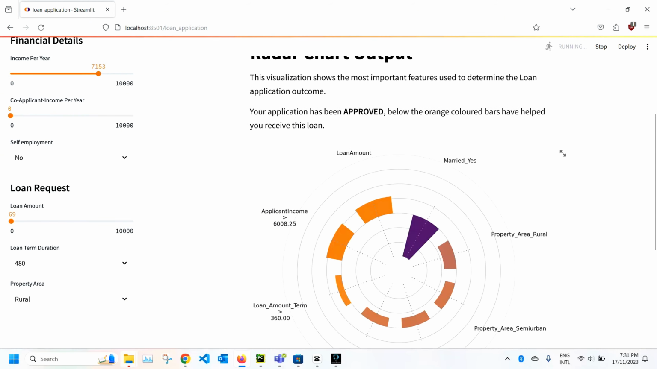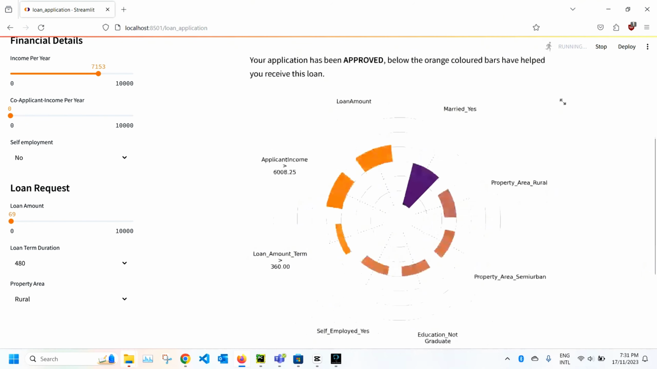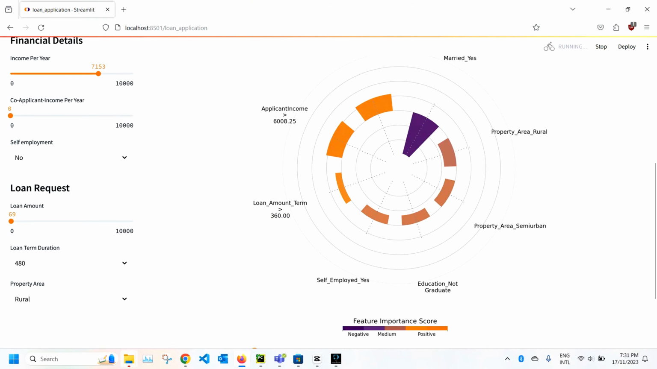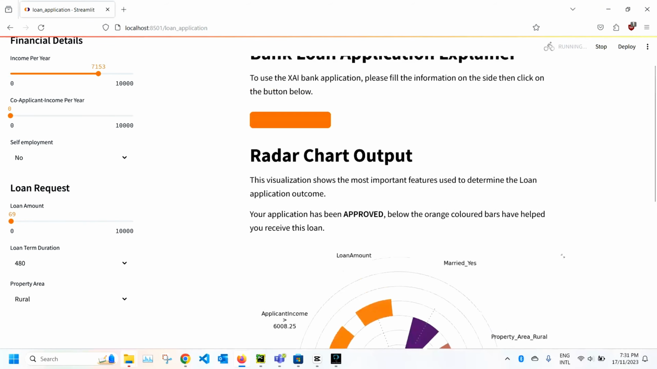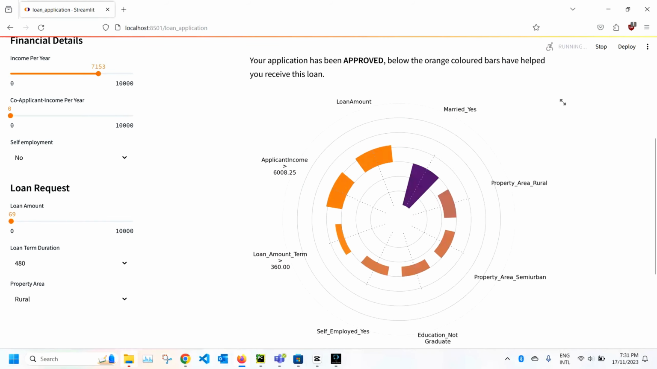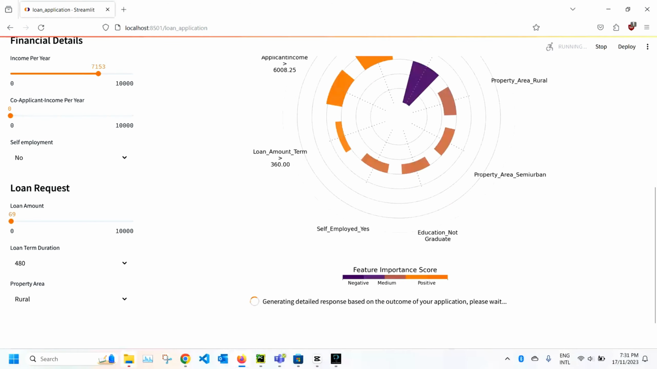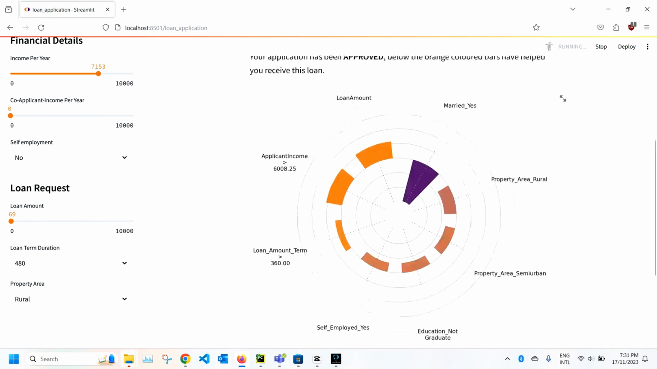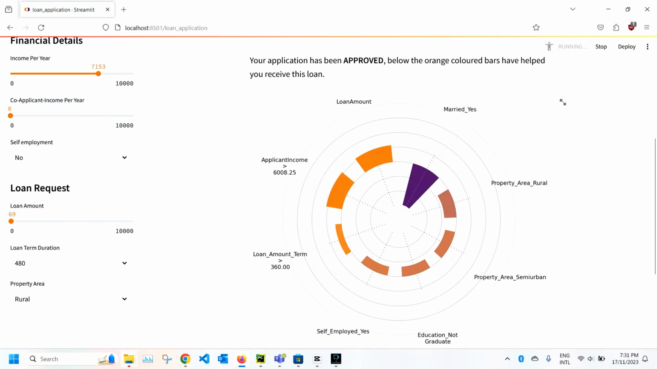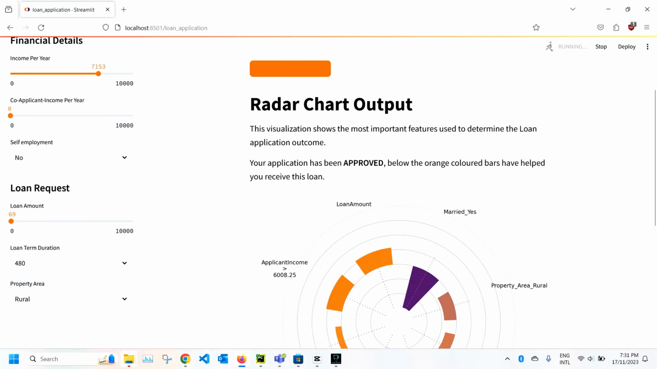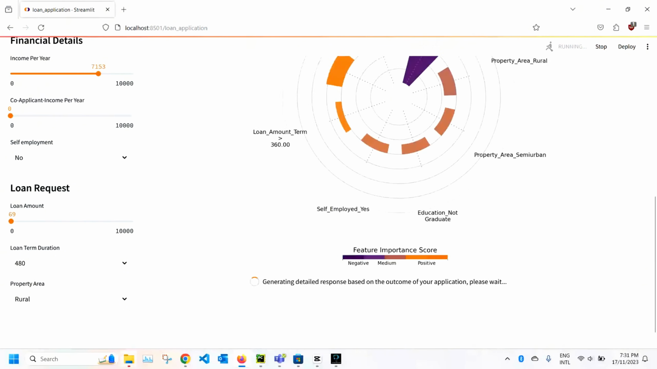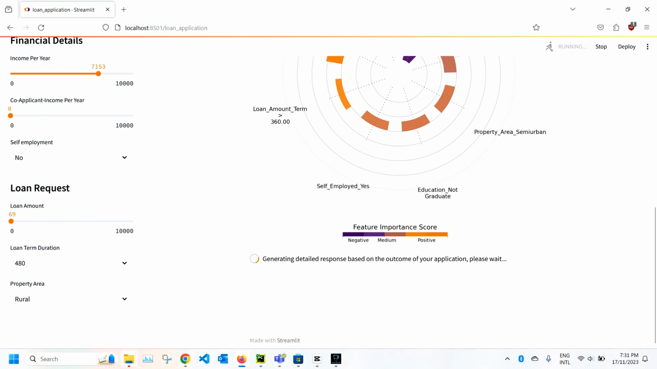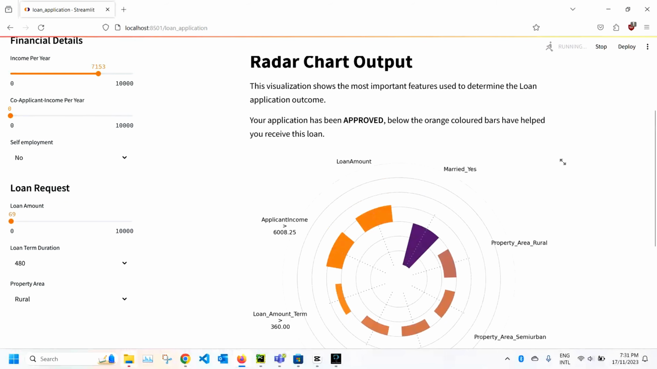So one of the main reasons why is because of the loan amount, the applicant income, and the loan term amount. So this visualization is just a simple one to get the end user to understand a holistic overview of what they can see here. So you see here there is also the feature importance score. So I can show that basically the darker color is not very significant to the application approval rate, and the brighter the color is, the more significant it is in affecting their loan approval rate.